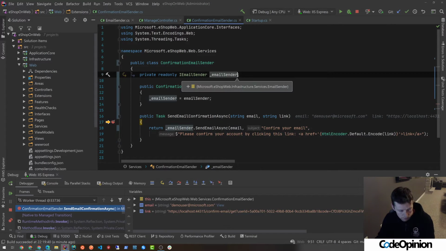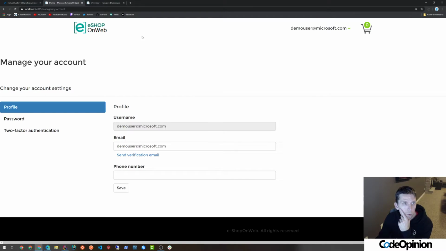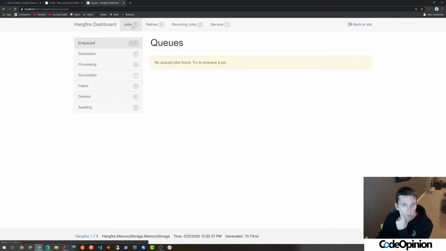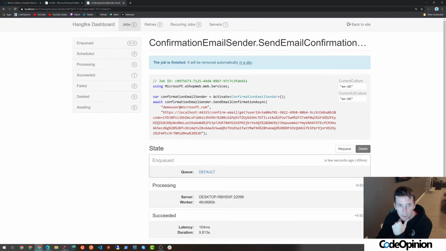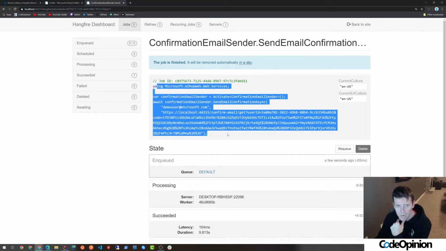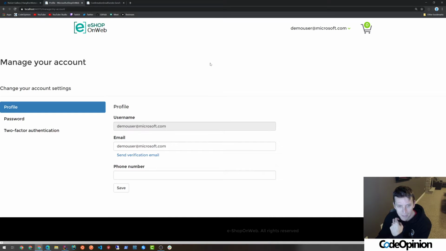So I will run this, and let's go back over to here. And if I go to jobs, you can see I have one succeeded job, and this is the job that we ran. If I click on it, you can see basically what was actually called. So these are the parameters. This was my email address, and that was the confirmation URL, the second parameter. So this is what was actually invoked.